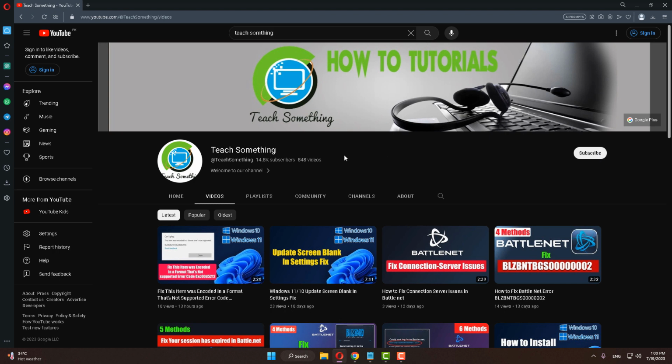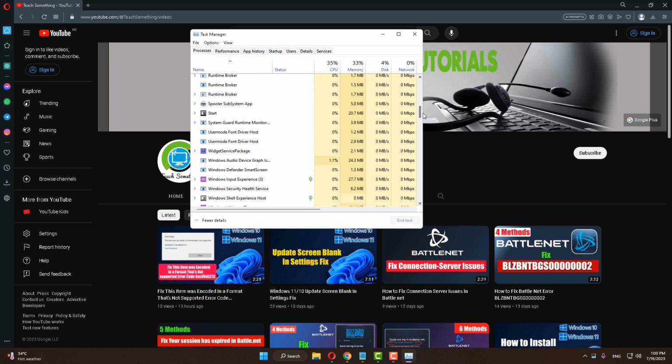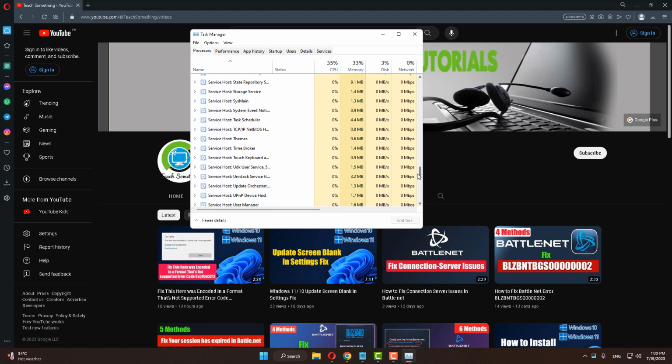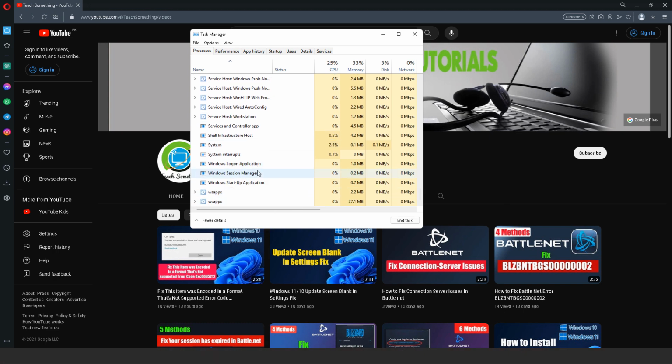So let's start. Okay guys, first of all press the Control, Alt and Delete buttons and go to your Task Manager. After doing this, just go down and find Windows Explorer. Now here is the Windows Explorer. Right click on it and select End Task.